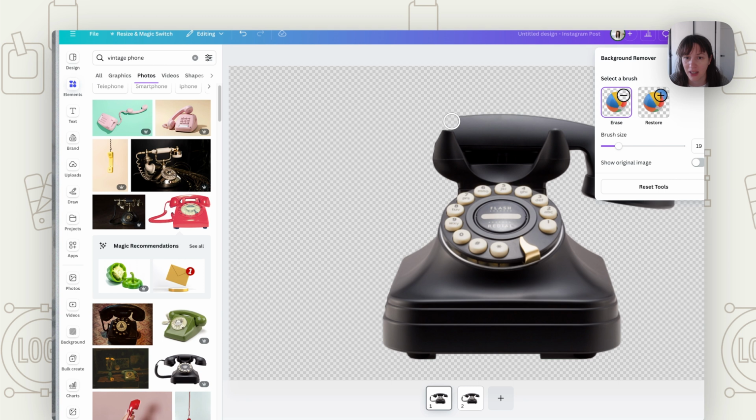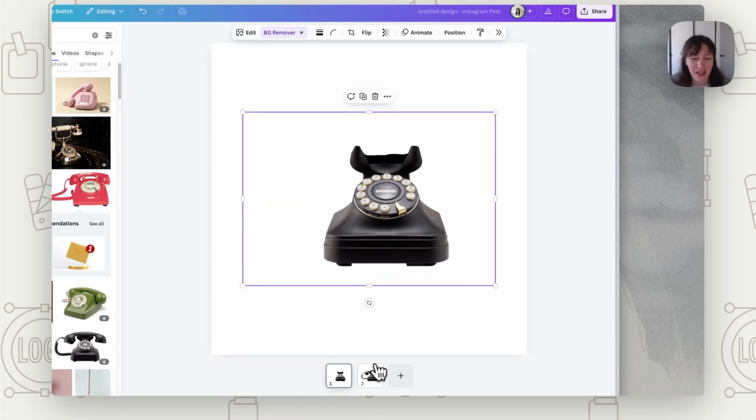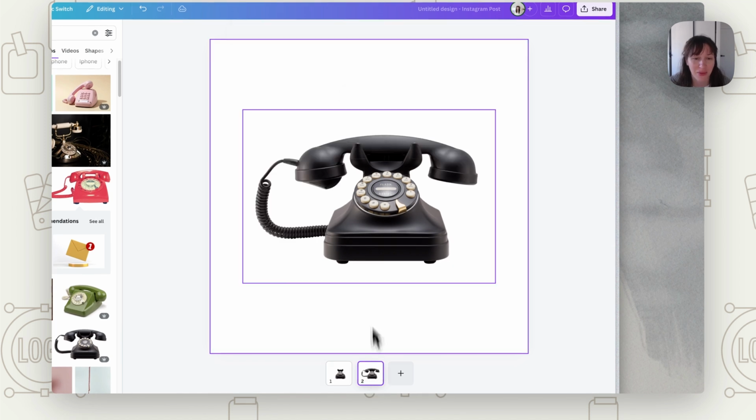So you want to go around carefully. You can reduce the brush size for areas where you need to be more careful. And if you make a mistake, you can click restore to put something back if you need to fix it. So once you're done, just click the X. And now we're going to do the reverse on this second page where we just keep the headset.